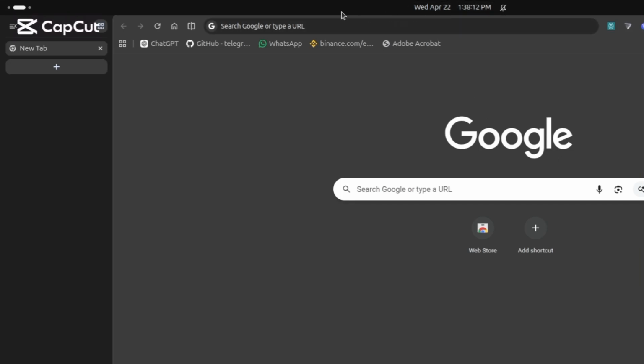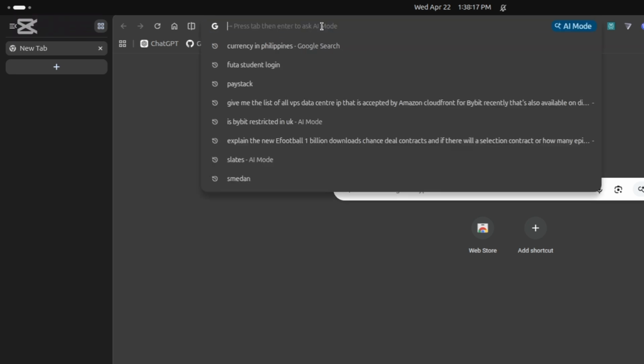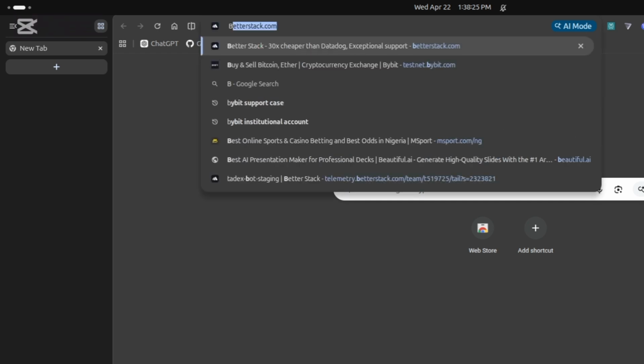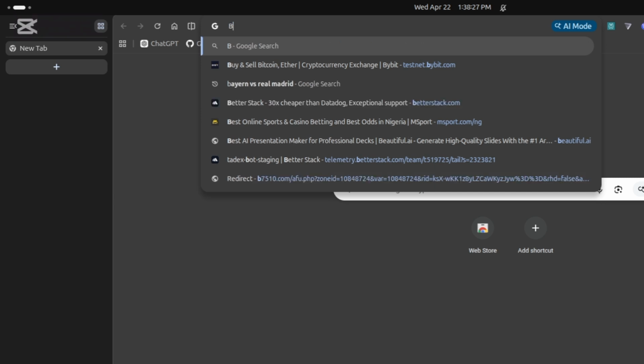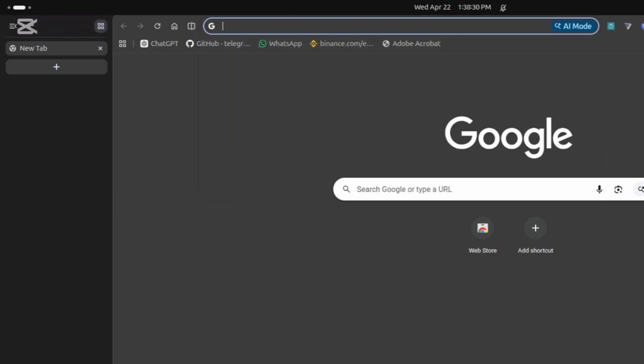So in order to be able to get your Bybit Testnet keys, the first thing you want to do is head over to the Bybit Testnet website. If you want to grab your mainnet keys, you just head on to the normal Bybit website or access it through your phone.